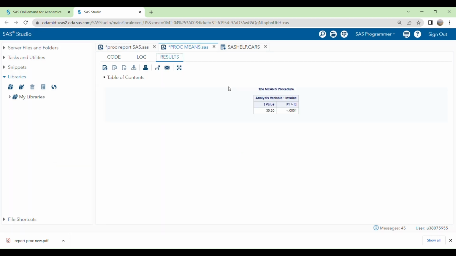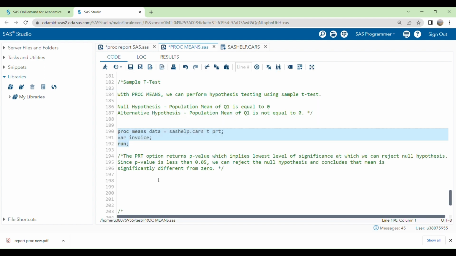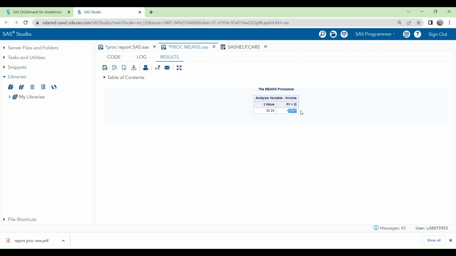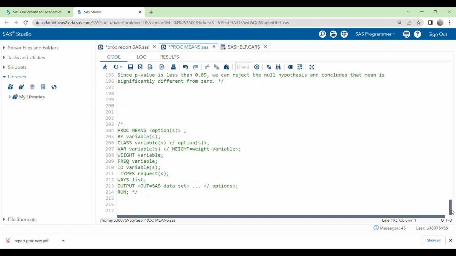You will see that it will give you the p-value, and this p-value is less than 0.001. So the hypothesis testing here, for this, our null hypothesis is that Q1 will be equal to 0. And if it is not equal to 0, then we are rejecting our hypothesis. So here it's not equal to 0, so we are rejecting our hypothesis, and that's why the p-value is significant here. So this is how you can use proc means for different kinds of statistics.